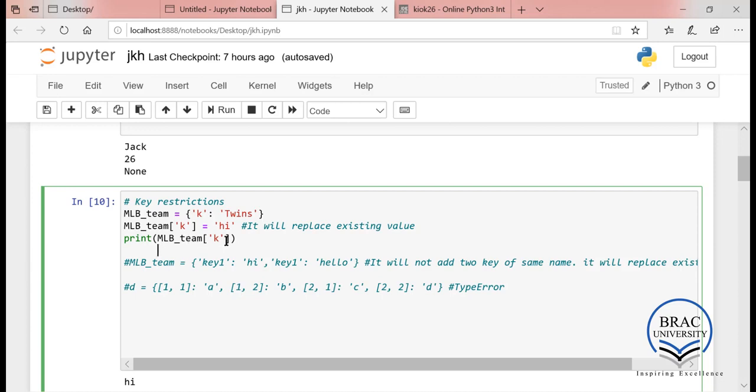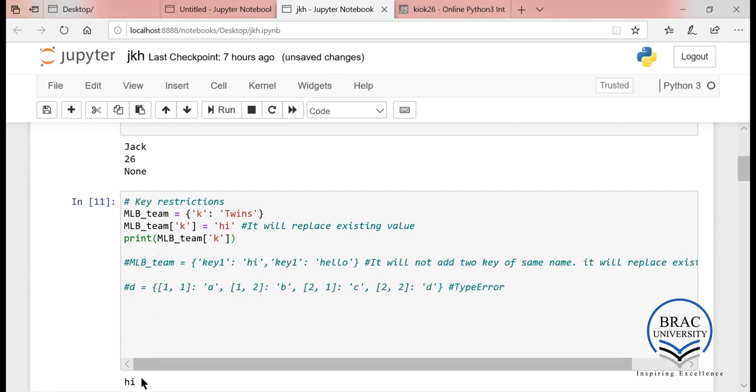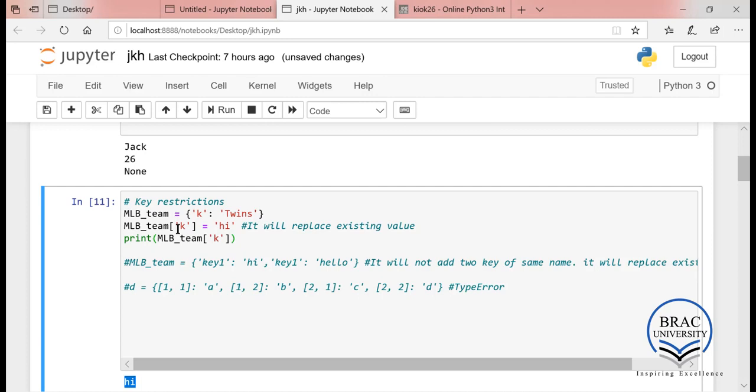So I have tried to print MLB team of K. That means I'm trying to retrieve the value of the K key. So I'm trying to run it and it's showing me high. That means whenever I try to create a duplicate key, it's not duplicated. It actually replaces the previous value with the new value. In this case, it first retrieves the previous value, and whenever I assign the new value, it replaces the previous one and assigns high to K.